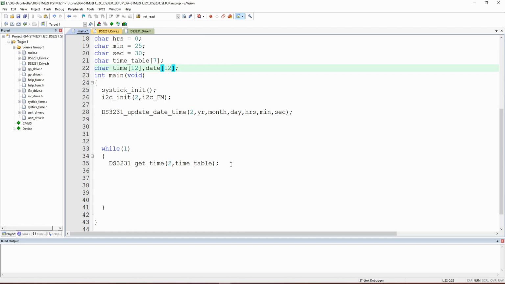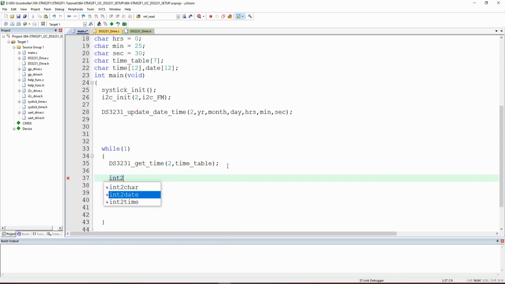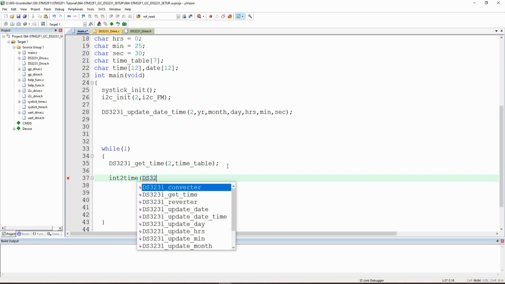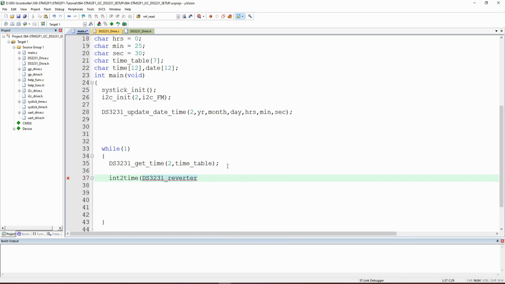So we read all the data inside the timetable, so we have all the data here, and we can start immediately reading our data. So we can start building the first sentence. First of all, we can do int to time, and we build it one by one. So int time, and we can read. So ds, we have our DS3231, and we are going to use the reverter here. So that's what we are going to use.